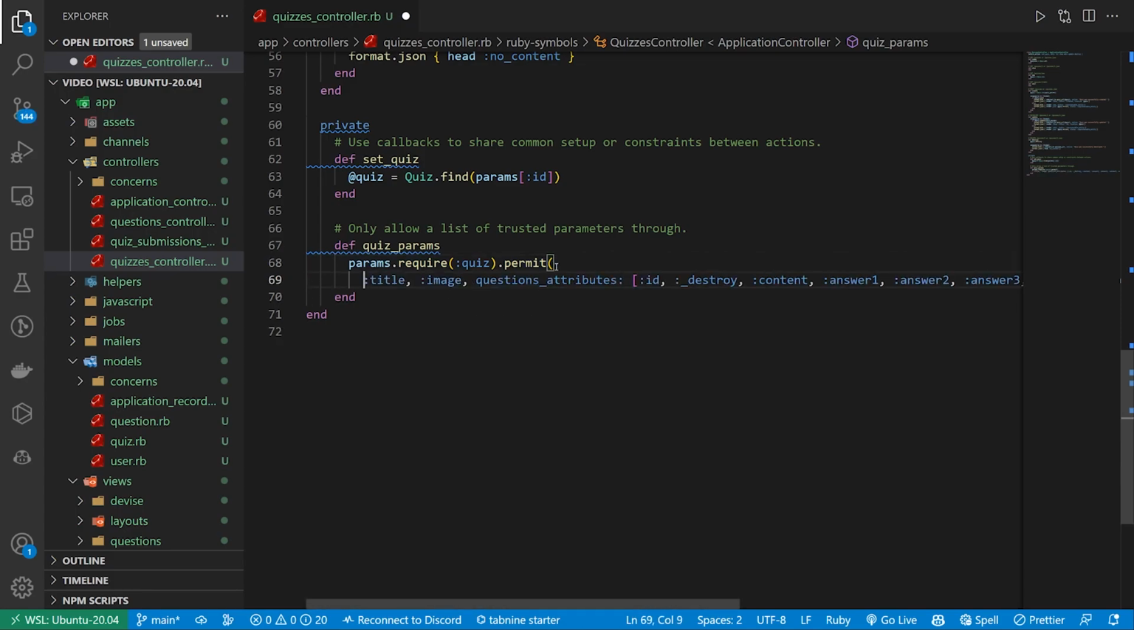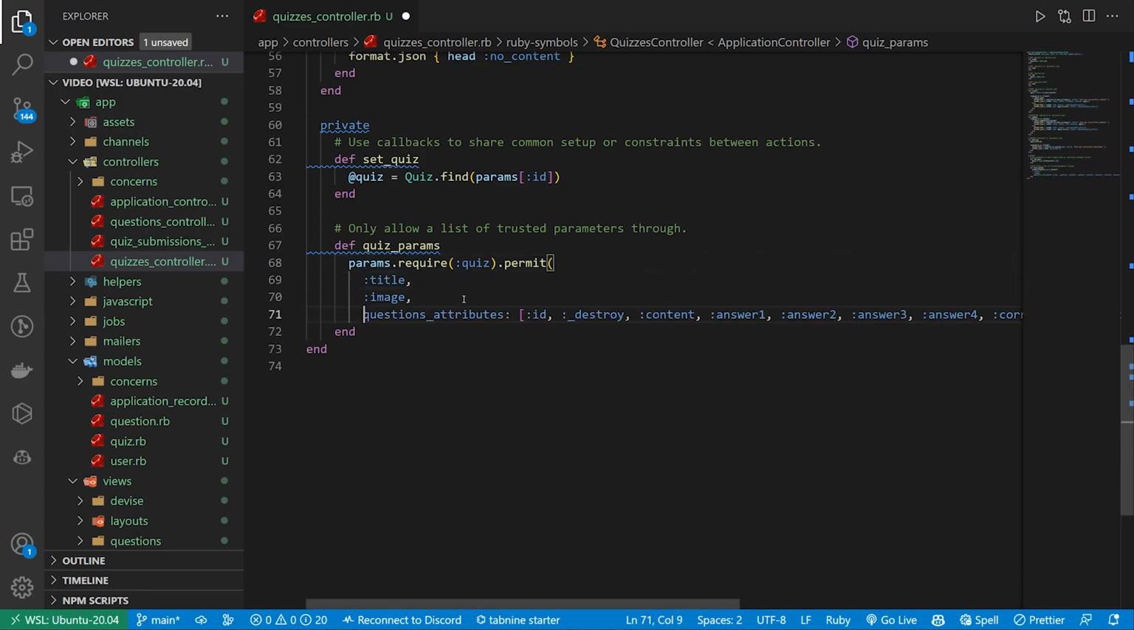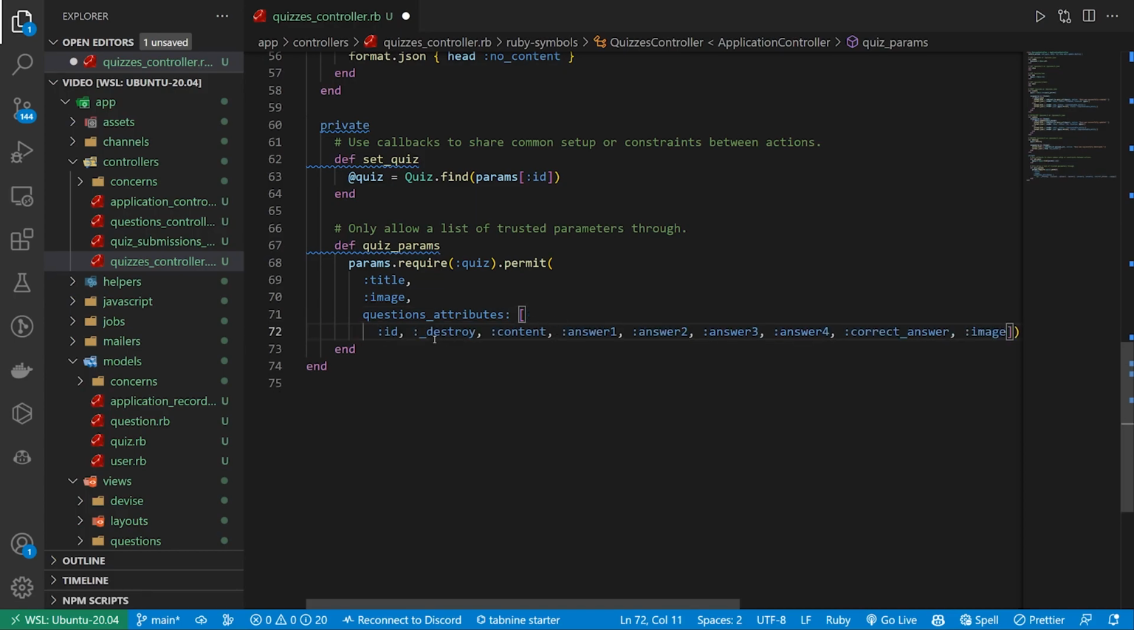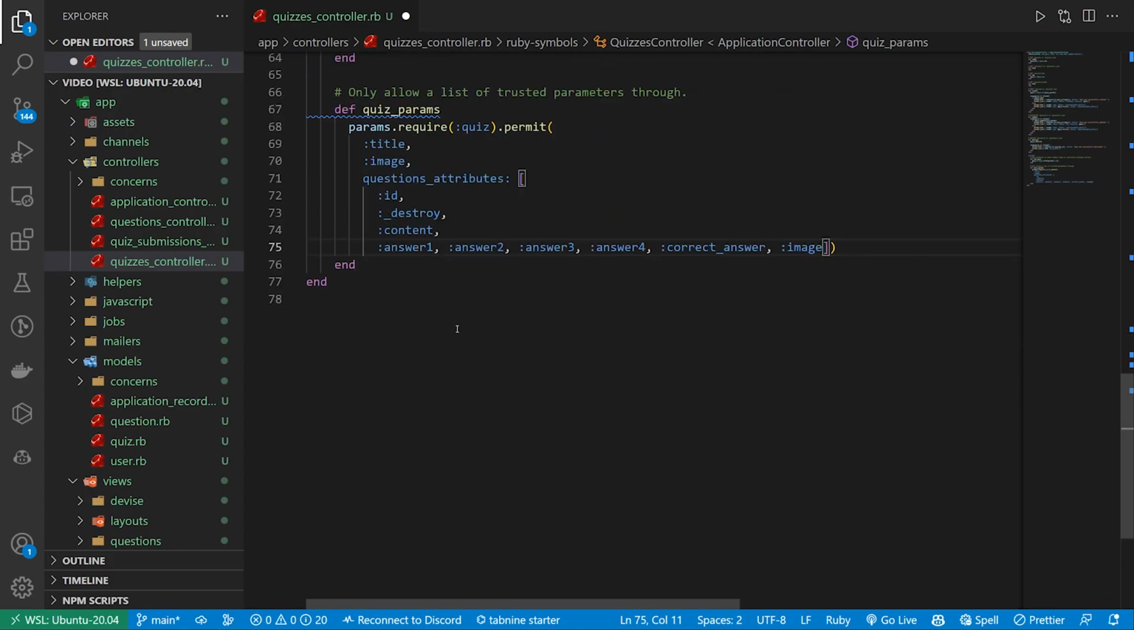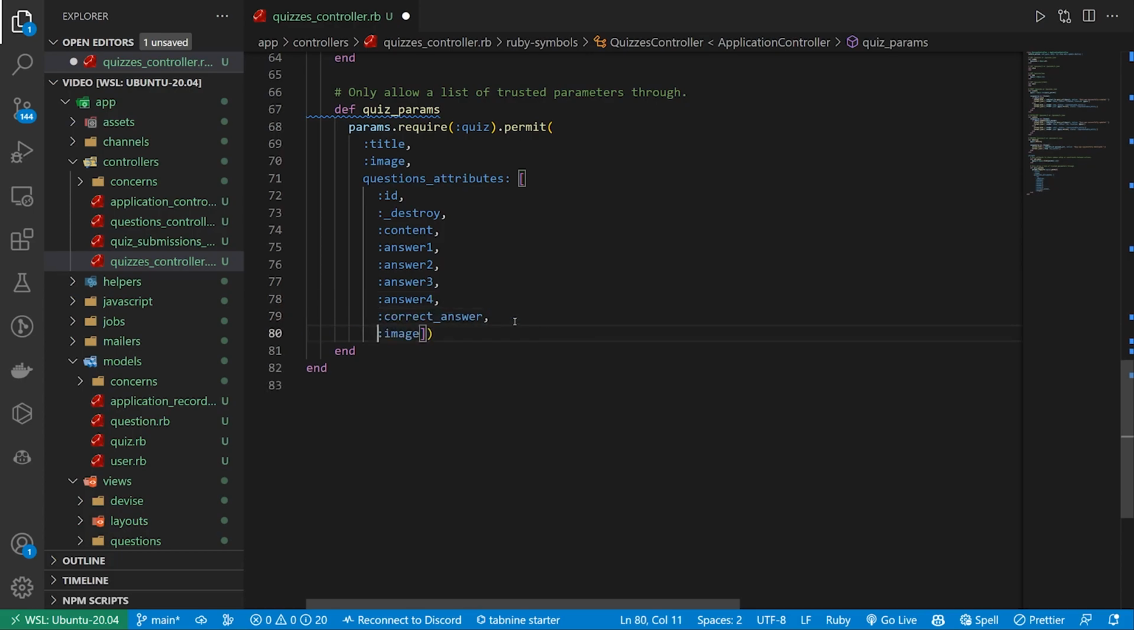We're going to have to add the title, the image, and a set of question attributes, which is going to be everything we expect to get from those questions in the nested form, which is going to be the ID, the destroy, so that we can actually destroy a question if we need to, the answers, just like this, answer 1, 2, and 3, the correct answer, and the image for the question itself. So again, it's a long list, but that's what you get when you have all of these things being nested.